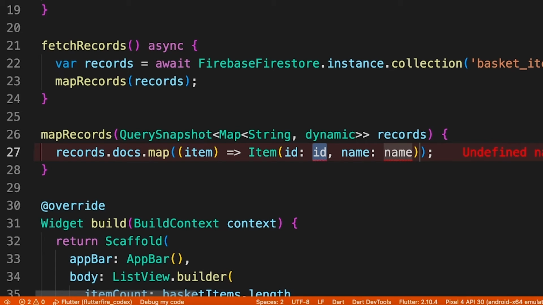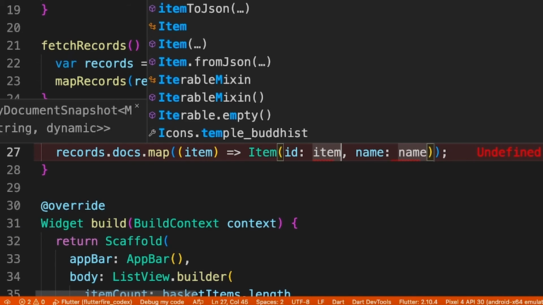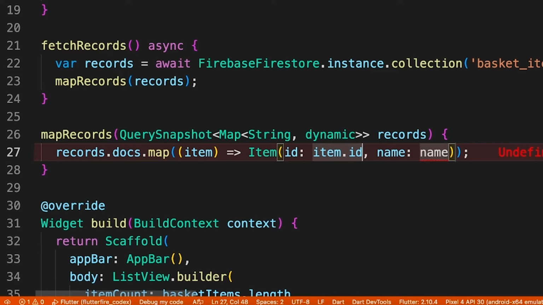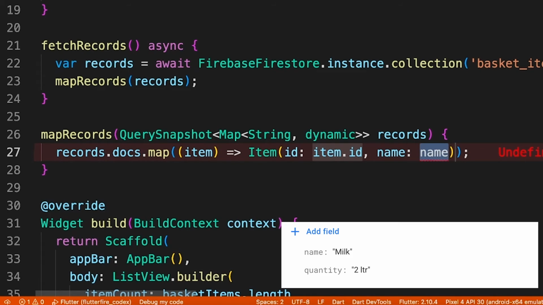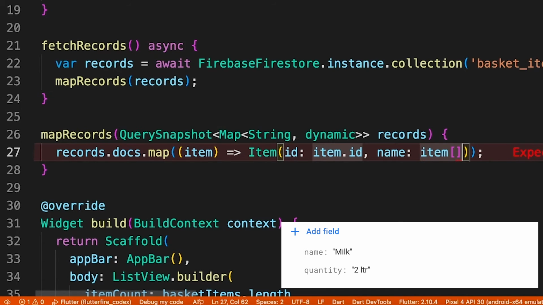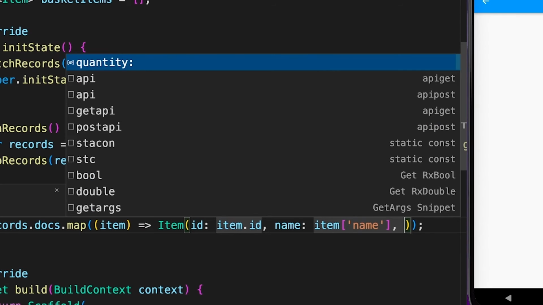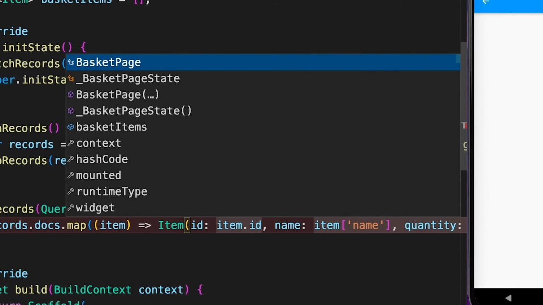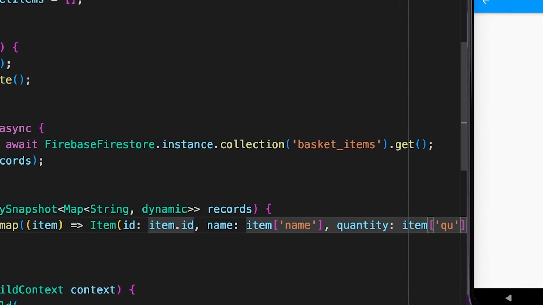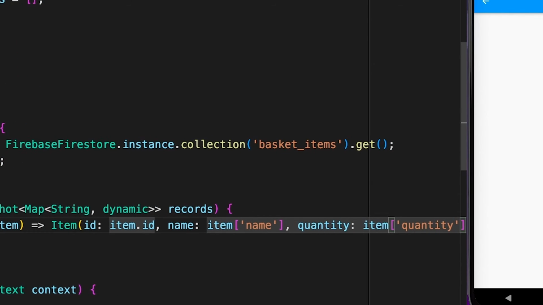So you can write something like item.id, and for name, we are going to fetch that from the key value pair. So you can write item and then specify the key you have mentioned on the server. Instead of putting a dot, you have to use a square bracket and just put the key you have used. And we are going to do the same thing for quantity. So we'll write item inside a square bracket, the key of quantity, which is again quantity, and here you have the complete object.